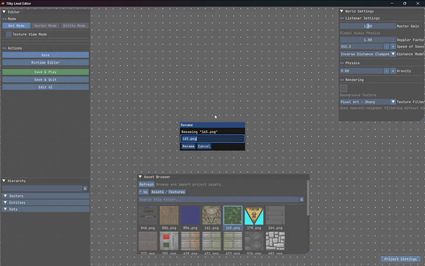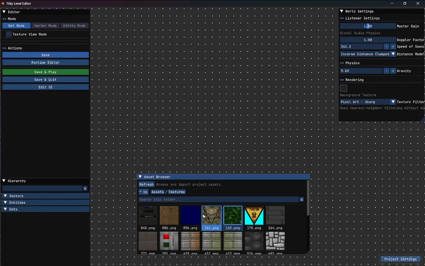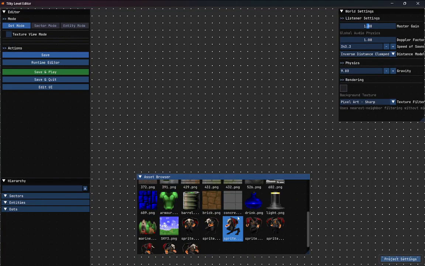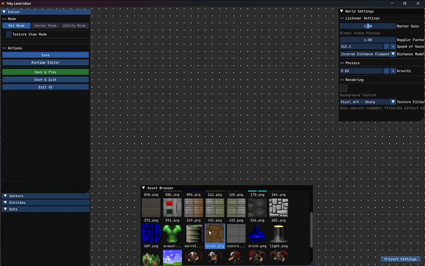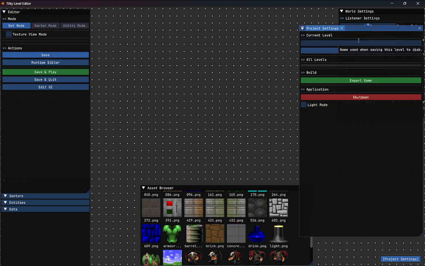We can also rename them if you want, but I will keep them like this, and you can also delete them. So let's get started building a level. To do that, we should first create a level. You don't need to create the level immediately. You can first build a level and then create it. But just to be safe, we can create it first.